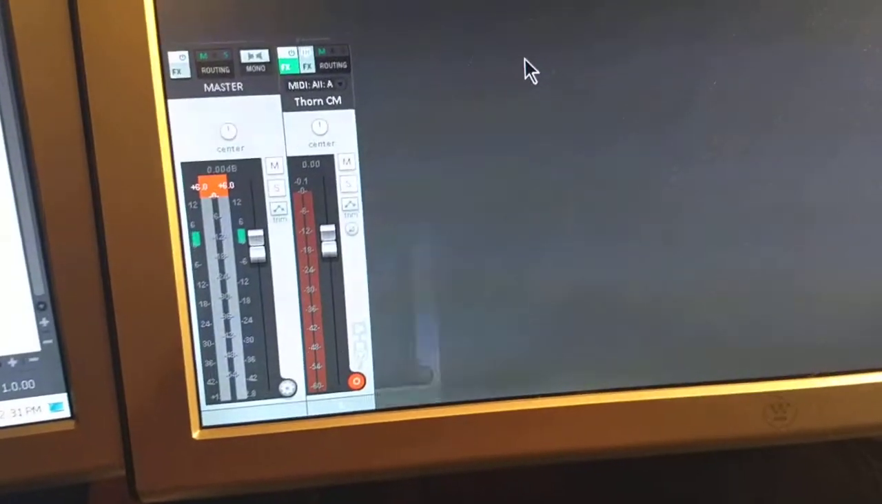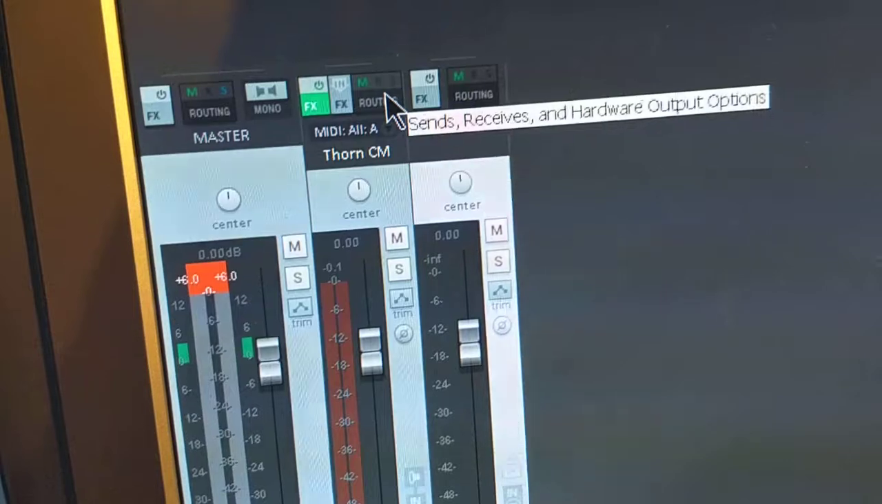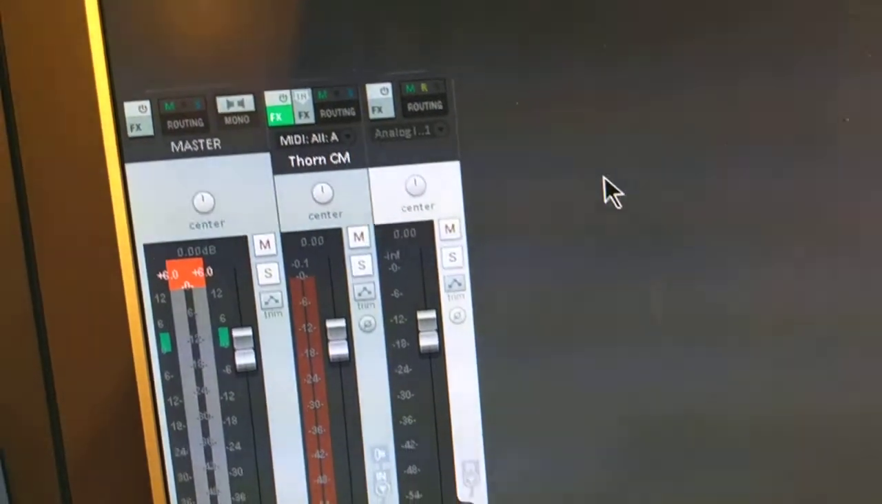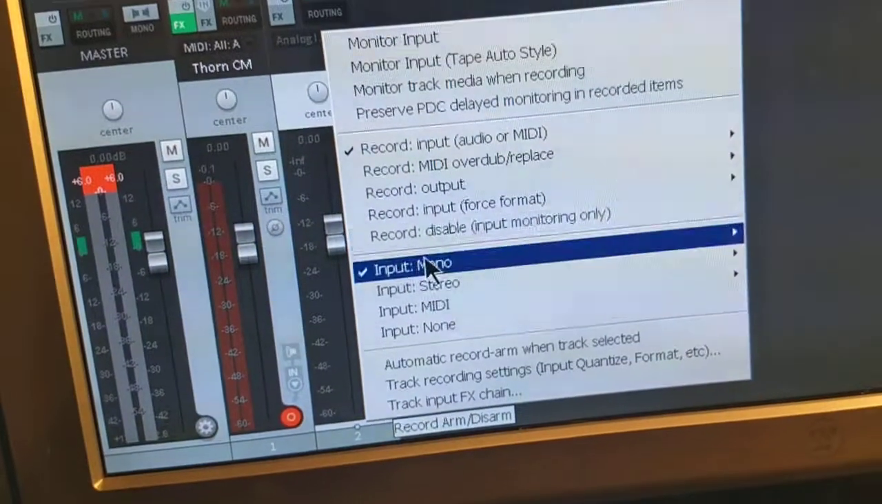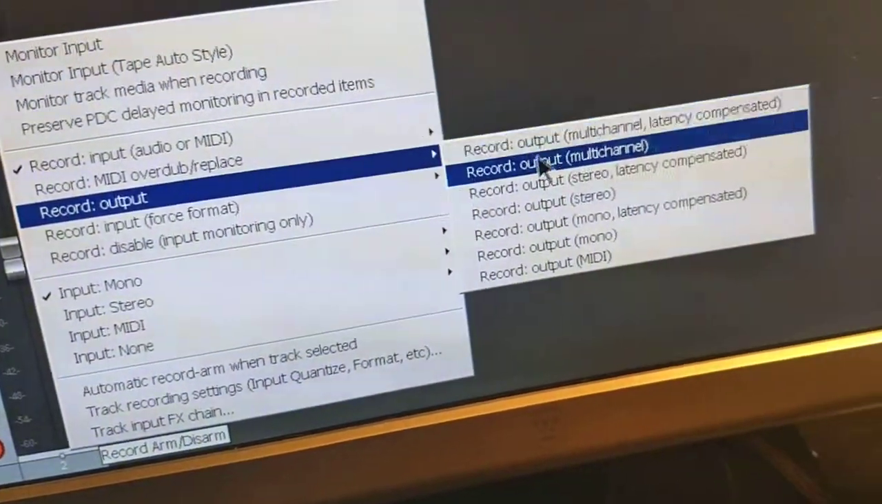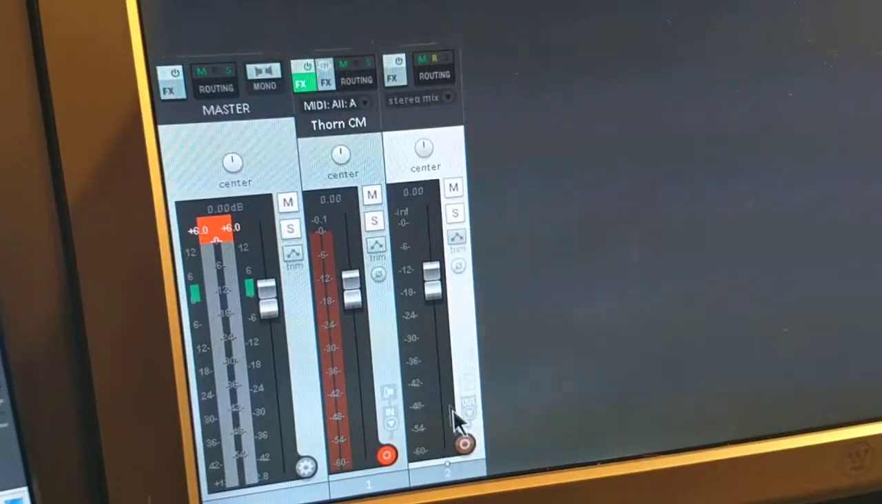I'm going to create a new track, which is Control T. Click on routing and send my routing to that new track, track 2. And on track 2, I'm going to right click on the record button, and I'm actually going to tell it to record the output. Let's do stereo, whatever. I don't think it really matters, but I did stereo latency compensated. And of course I got to record arm it.